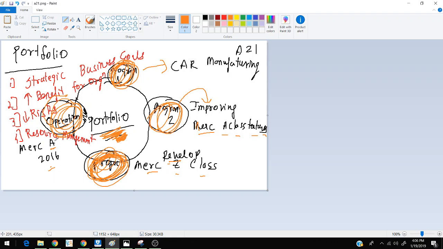Operation is something that is a continuous process that doesn't have a start or end time. It purely depends on market demand till when you want to carry on the operation. So basically, a portfolio consists of different programs, different projects, and different operations together. Why do we make a portfolio? It is to achieve strategic business goals, to increase the benefit to the organization, to reduce the risk, and for proper resource management.